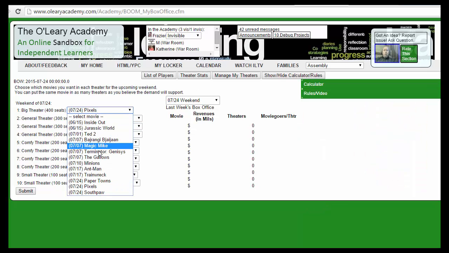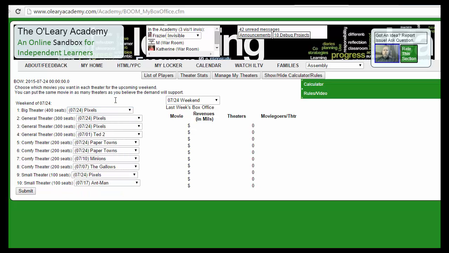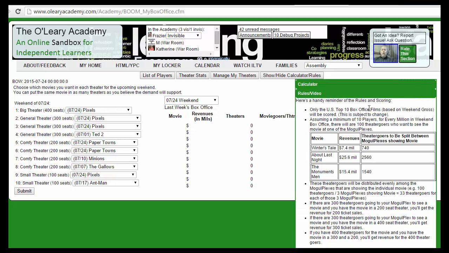For each movie, you select one of these. This will always show you the movies that are possible. Now, here's the way it works. You only get credit for movies that are in the top 10 box office films. I may change this to only include G, PG and PG-13 rated movies, so we'll see. But right now, it's the top 10 box office films.